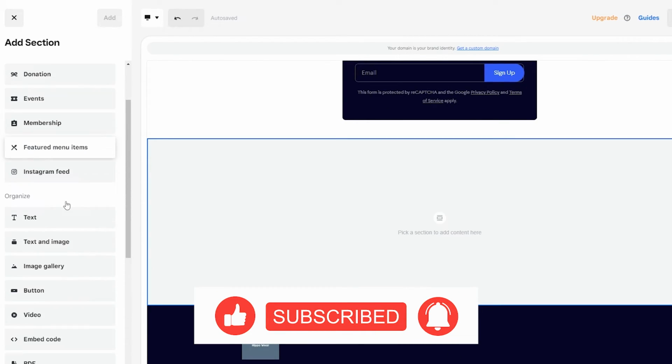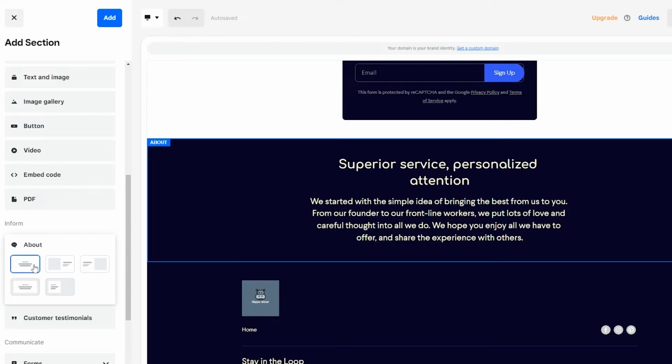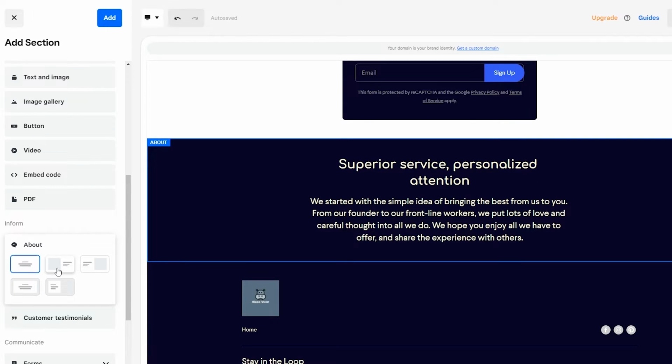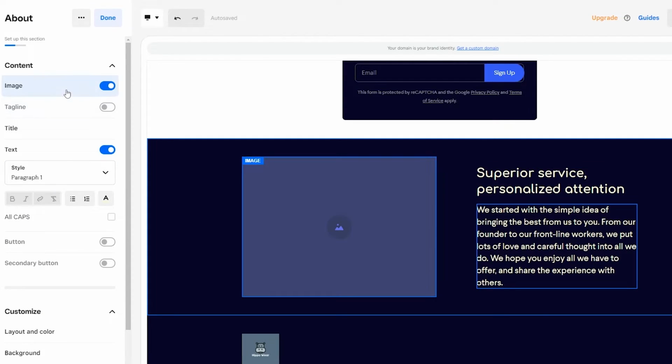Now let's go ahead and add another section where we talk about our brand. We're going to go with about section. We go with something like this, or like this. I feel like something like this would be much better, or maybe like this. Yeah, this one looks much better. And we'll click on done, and we can stylize it as well.